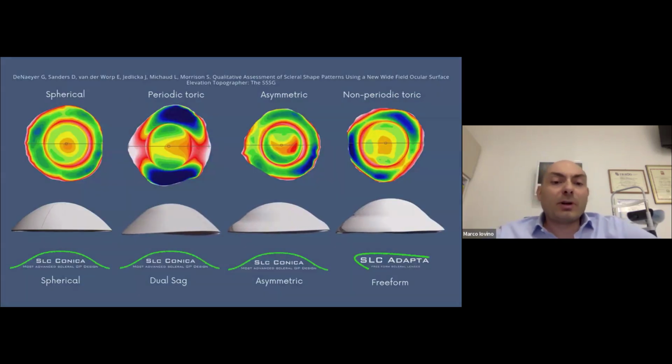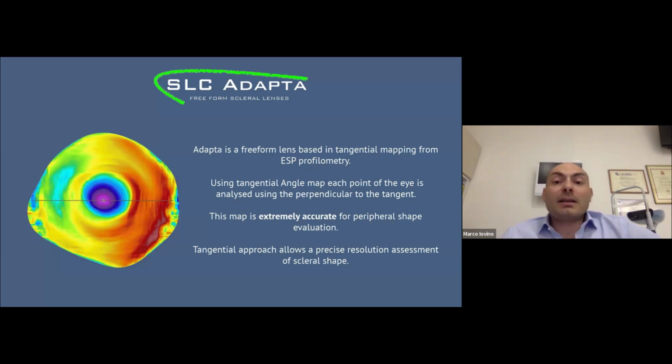So with ocular profilometry, we now know that ocular surfaces are not the same from one patient to another. So we know very well the need for a non-periodic lens. What is a non-periodic lens? A non-periodic toric sclera is a sclera that is completely asymmetric. So using the profilometry, we can have an immediate idea of the shape of the cornea of the eye of the patient. SLC Adapta is a freeform lens.